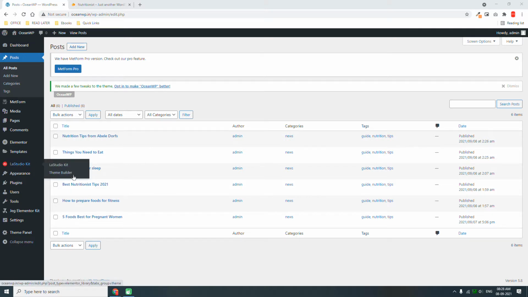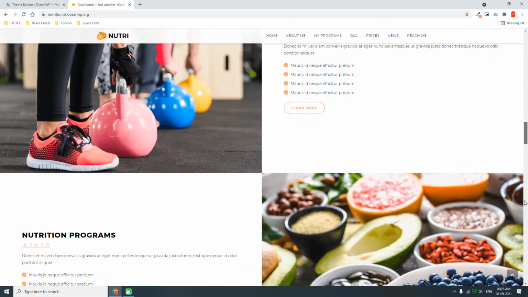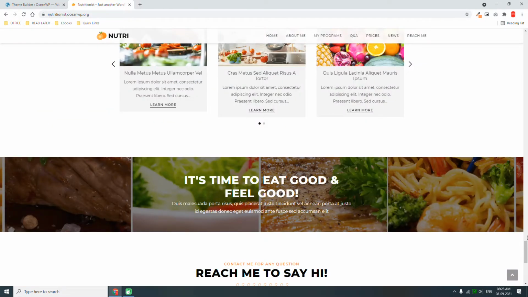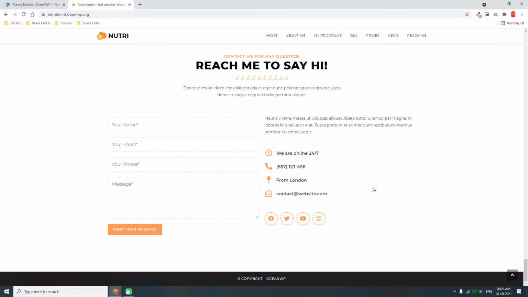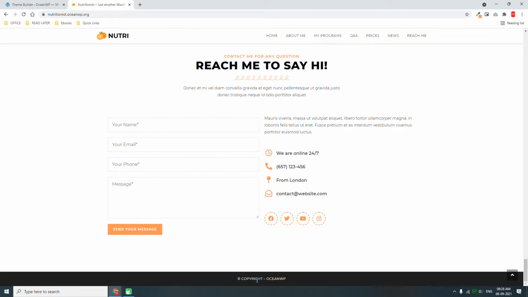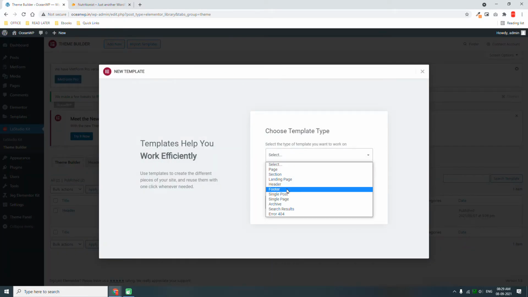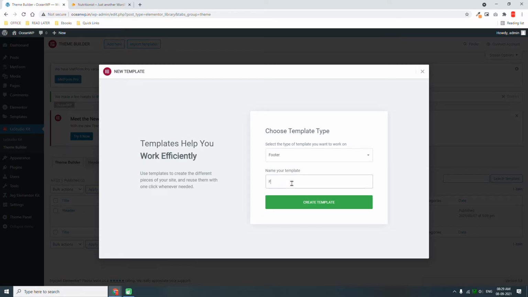Go to LA Studio Kit, Theme Builder, and this is the OceanWP Premium Template that we're redesigning. Basically this is a very minimalistic footer. So add new, select footer template, let's call it footer, create new template.